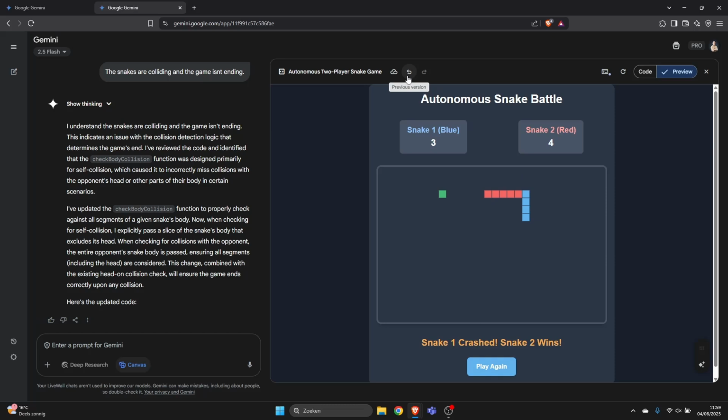Another amazing feature of this is these buttons right up here. There is version control. So you can, with one button, go back to the previous version of the code in which the snakes did not die when they got into a collision, which means that you can endlessly put in more prompts if you want to change stuff. And if it doesn't do what you like, you can just go back to the previous version.